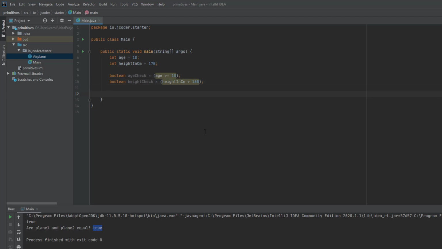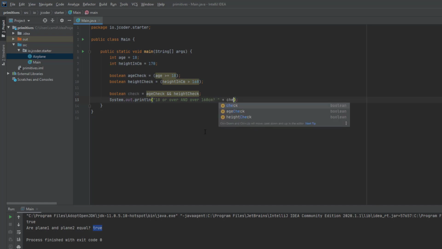Now, in this case, as we need to verify that both Boolean values are true, you can use the conditional AND operator, which is represented by a double ampersand sign, as follows. So we can do Boolean check equals age check and height check. And we're going to print the results. So we're going to say, hey, is the person 18 or over and over 160 centimeters? So we're going to get a true or false value here.